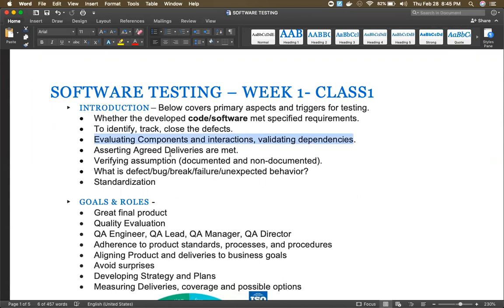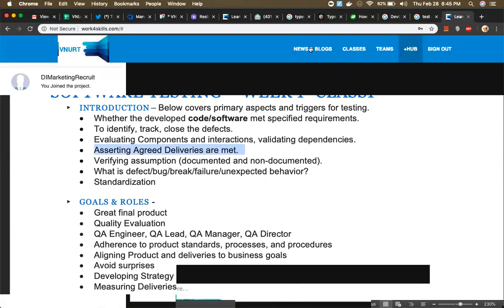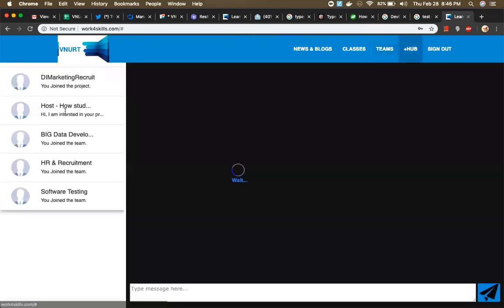Asserting that agreed deliveries are met. So what is a delivery? So for example, Amit asked me, like when I go to classes and or say team, or Amit, I'm assuming because I'm thinking like Amit is as a client and I'm the guy who's working on these requirements. So there was a requirement where if somebody clicks discussion, he should be going to hub and the particular discussion should be selected, right? We had that requirement or somebody raised that as a bug.